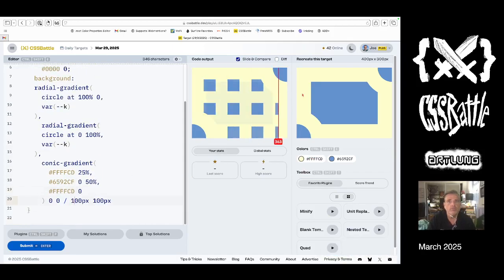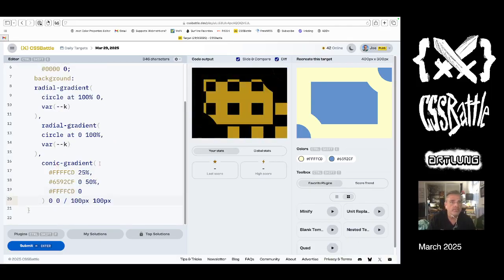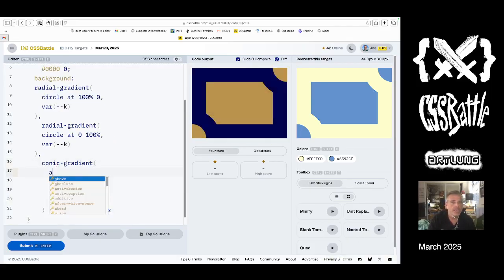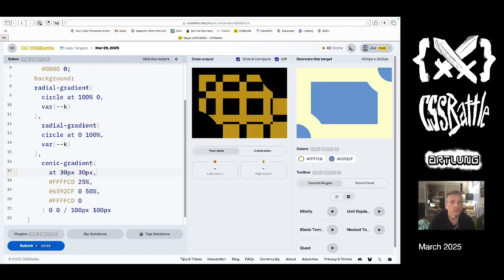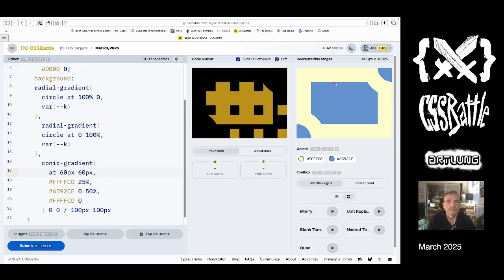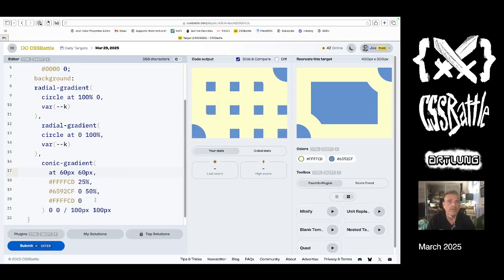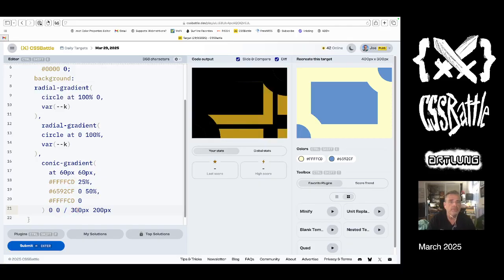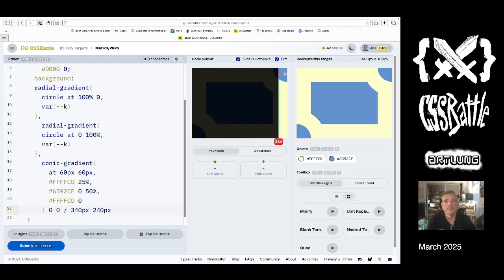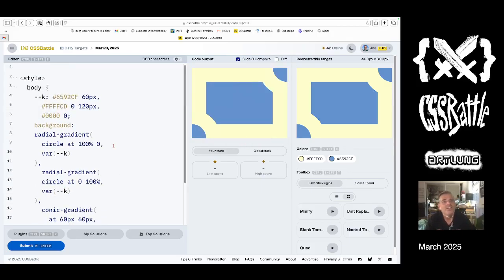Now, we need to make it be at the right place. So I believe it's going to be at 30 pixels, 30 pixels. Or maybe it's 40, 50, 60? So you see that conic gradient occurring, and then we make it larger, 2, 3, 4, 2, 3, and then down 2. How about a little bigger than that? 3, 10, 20, 30, 40, 30, 40. That's it. Those are three radial gradients.